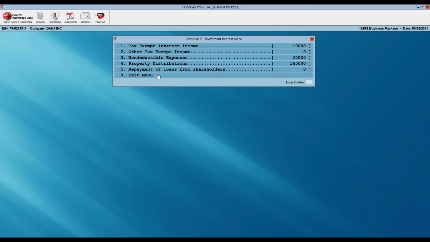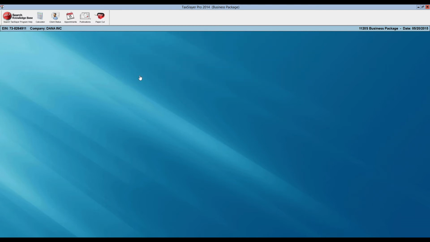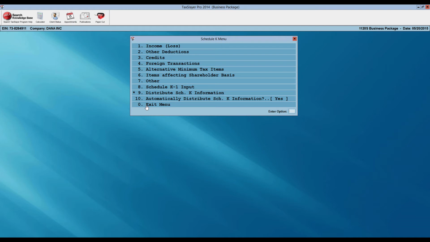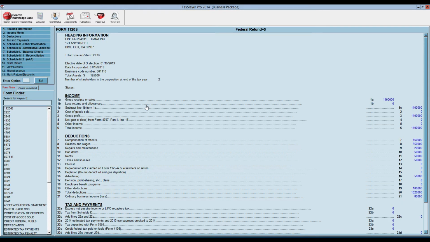Number 6. Remember from our income session, I had tax-exempt interest income of $10,000, and now I'm going to enter the $5,000 in expenses related to tax-exempt income and the $15,000 in payroll penalties, and that totals $20,000 there. And we're also told that the corporation distributed $165,000 to the 2 shareholders during the year. So I'm going to go ahead and enter those property distributions here in this Schedule K menu, items affecting shareholder basis. So I've taken care of all that. I'm going to exit this menu, back to the Schedule K menu. I'm going to exit here, and I'm back to my 1120S main screen.